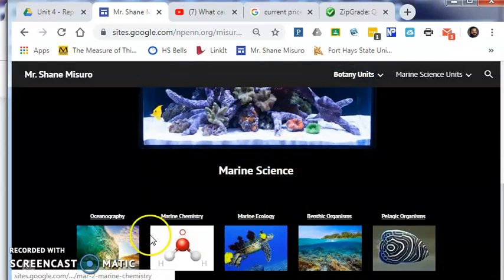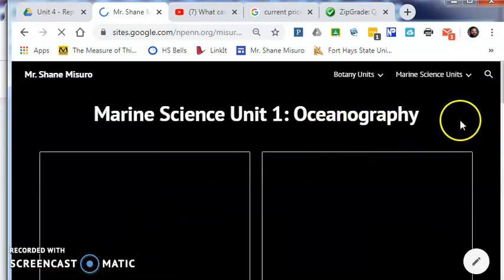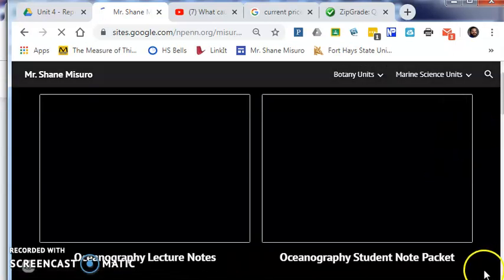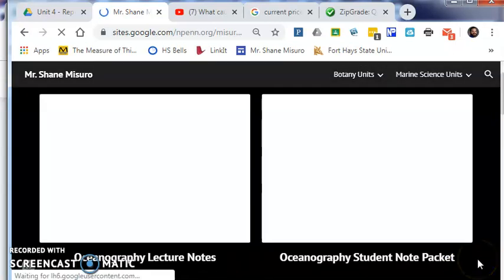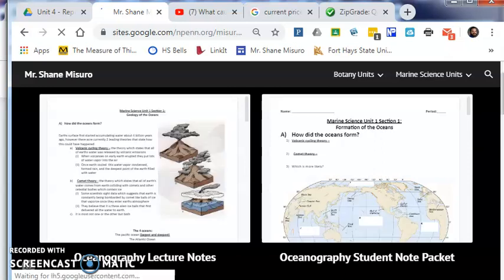Marine science, like I said, it's really the same format. It's just my marine science stuff, not my other stuff. I can edit it down here, et cetera. So that is Google Sites. It is a quick and easy way of making a website, which is one of the more useful and applicable things I've done with technology for my classroom. Thank you.